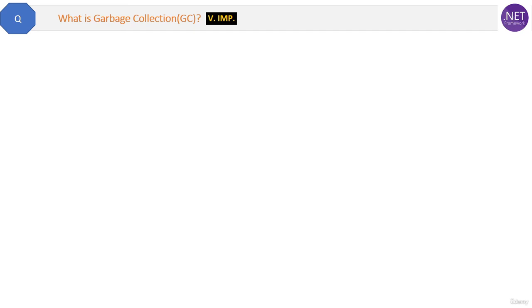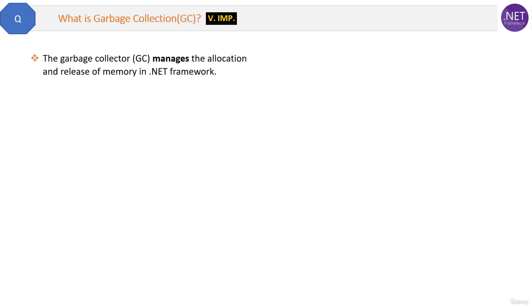What is garbage collection? This is a very important question, like the abstract class and interface differences. So let's see the definition first. The garbage collector manages the allocation and release of memory in the .NET Framework. If you remember the CLR, then you remember it manages the execution of a program, right? Operations like memory management, right? So garbage collection is one of the responsibilities of the CLR, which is part of the .NET Framework.